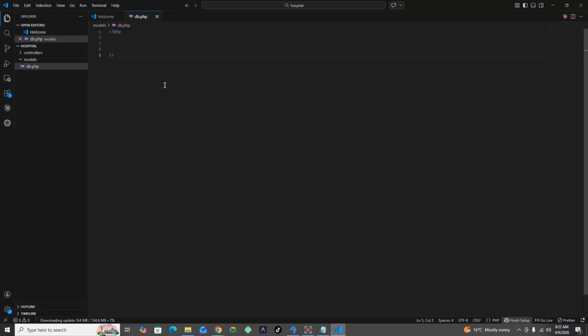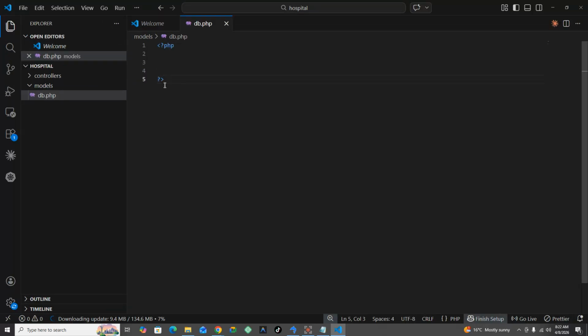So maybe Control plus to make the font a little bit bigger. Yeah, I think that is more visible.